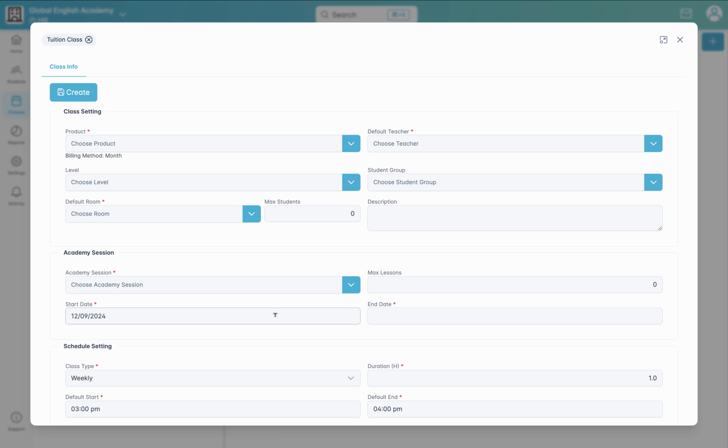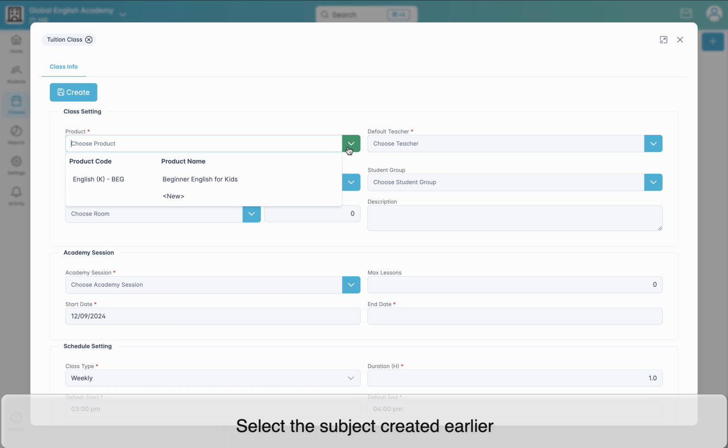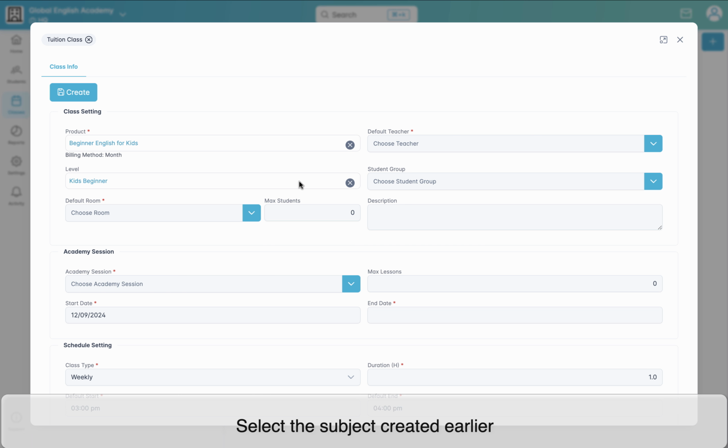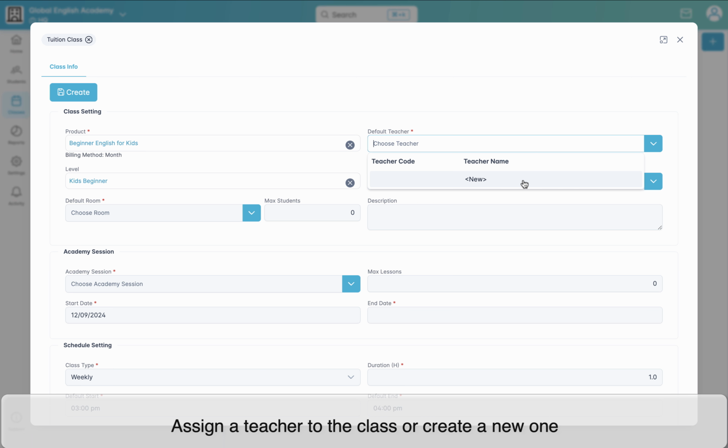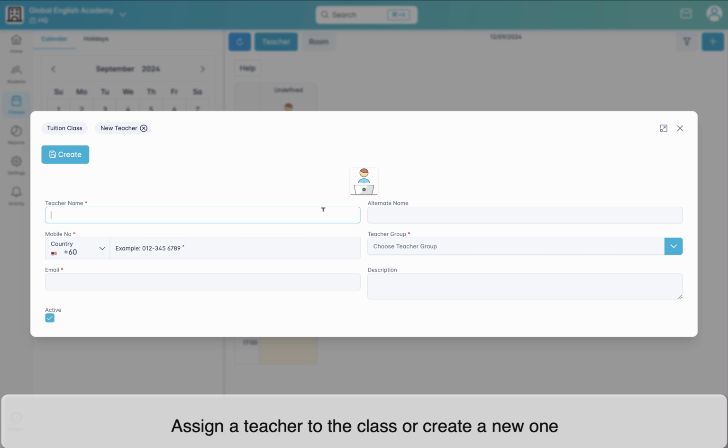A pop-up window will appear for you to fill up the details of the lesson. Select the subject of the class from the product created earlier. Only products that are of class type can be seen on the list. Assign the teacher for the lesson. Click New to add a new teacher profile.